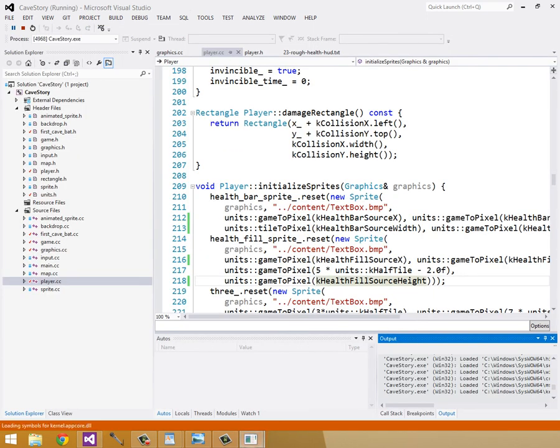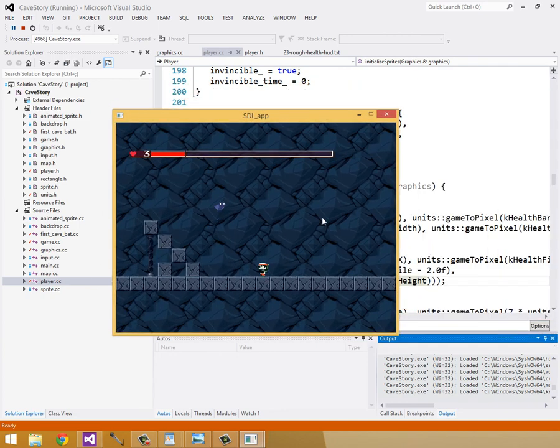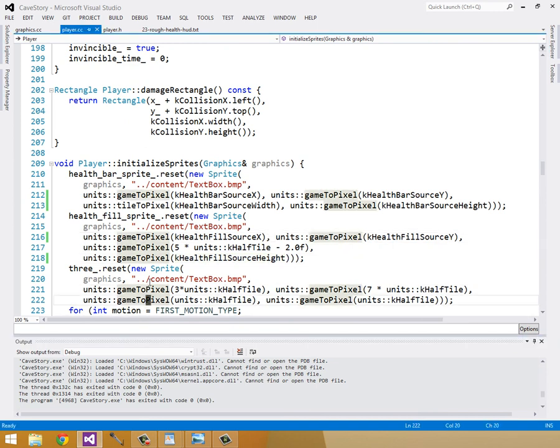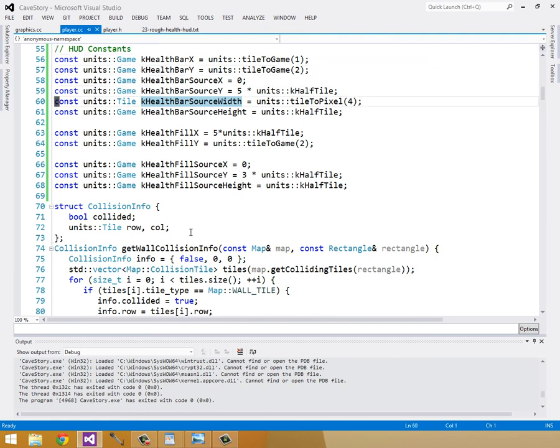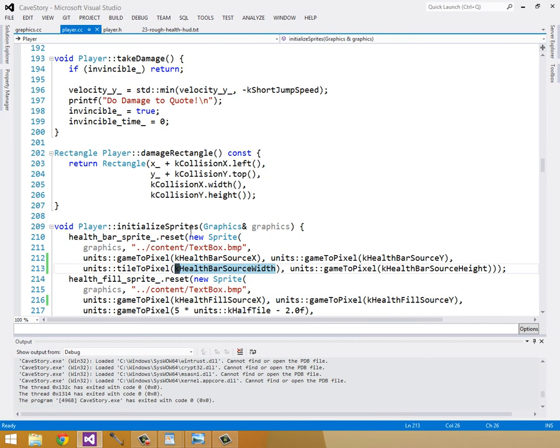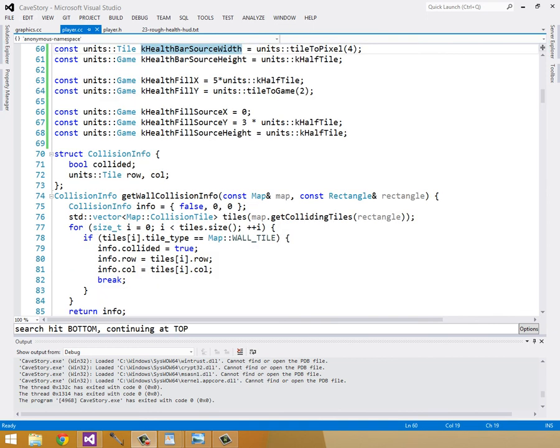So I'm just going to build and run, make sure I didn't break anything by moving out these constants. It built successfully, but I still broke something. So let's see what I broke. I changed my source width. This should be tile to pixel K source width. Let's see what I did. Okay, I see. This should not be tile to pixel. This should just be 4.